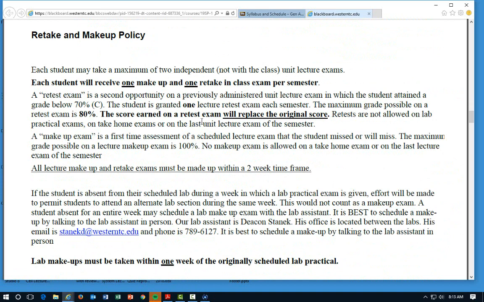Retake or makeup policy. Each student may take a maximum of 2 independent, not with the class, unit lecture exams. So you will receive one makeup and one retake in class per semester, and this is only for the lecture component. So there is a difference. What's the difference between a makeup and a retake?